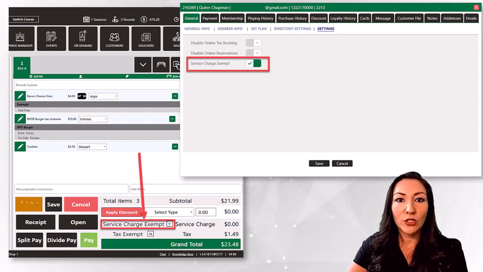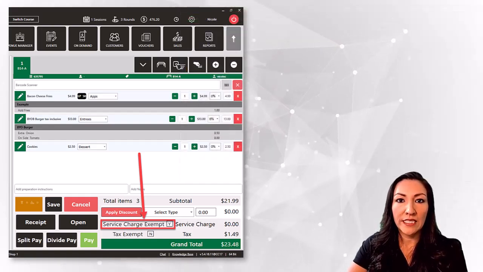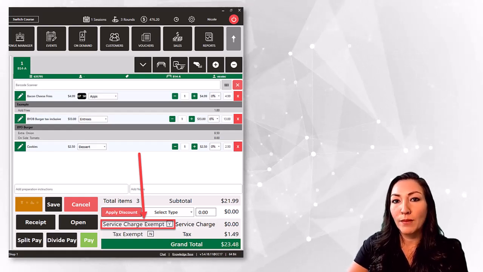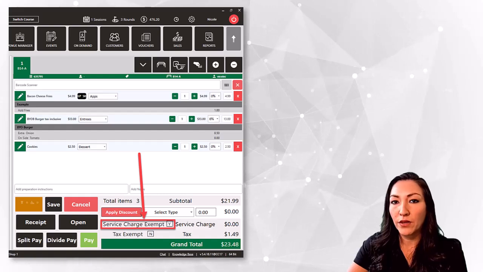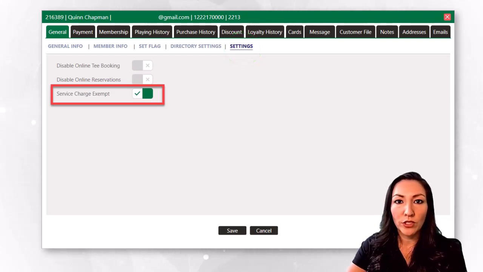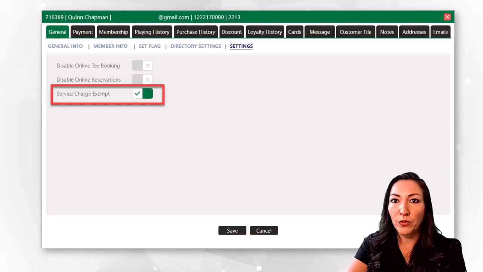To do this in the register, you can see here, if you pull up a tab, at the very bottom, there is a yes or no option for service charge. You can simply hit no. Or if you go to a customer or member's profile here, and you go to the settings option, you're going to see that toggle for whether they are exempt or not. So a nice way to control that for particular people within your facility.